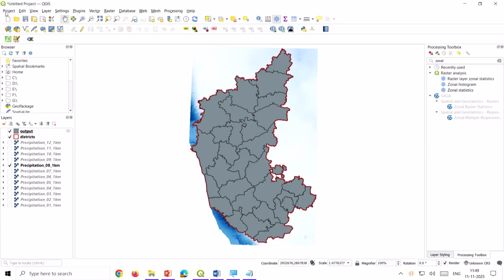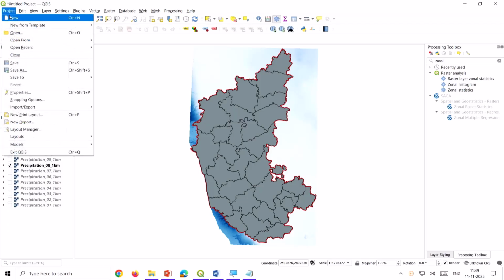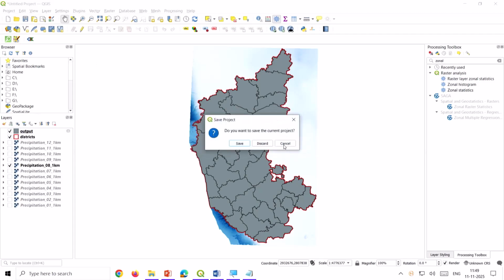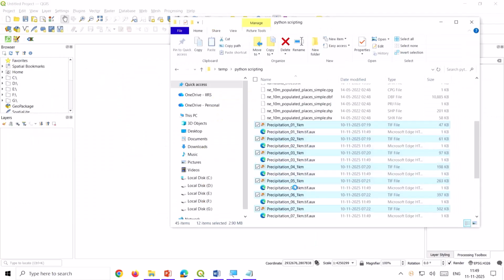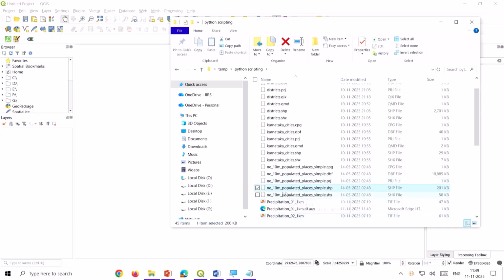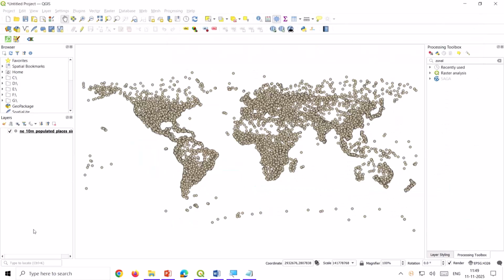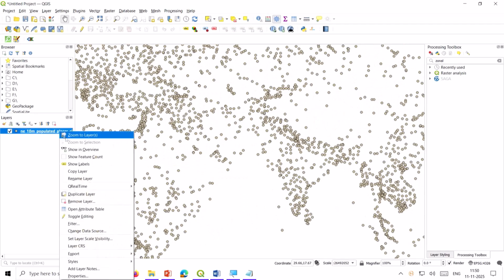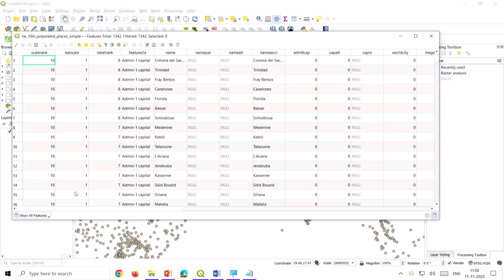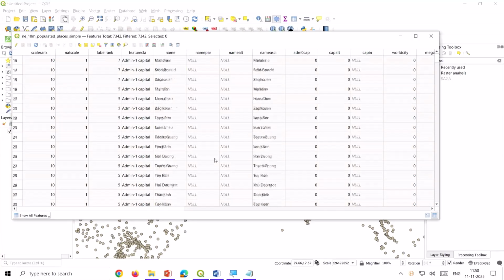Okay, so we need a new set of files for this. So we'll click again on new, remove and discard the project. And for this, we are going to use a very commonly available layer called natural earth layer, 10-meter populated places simple. So these are just populated places all over the world. And if you look at the attribute table, it has several columns like the name of the cities and so on.